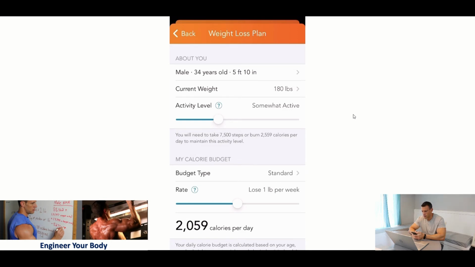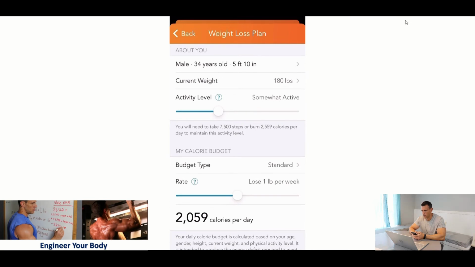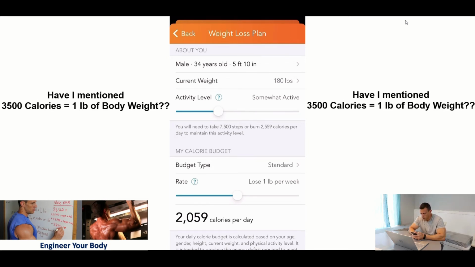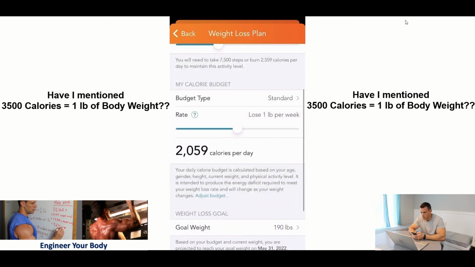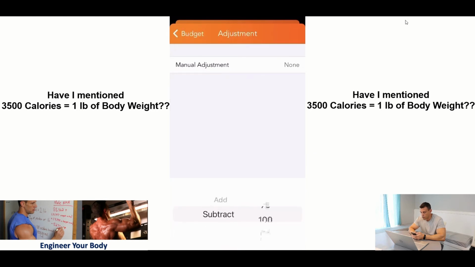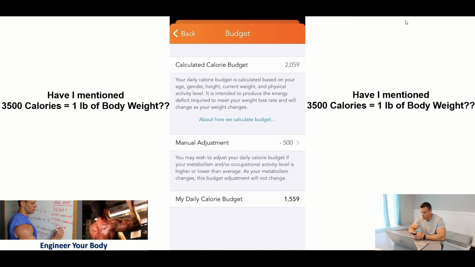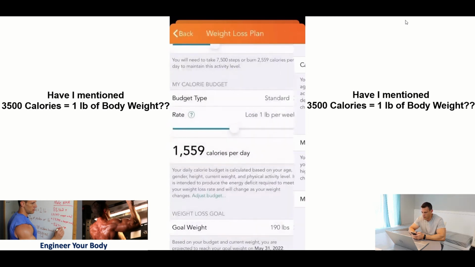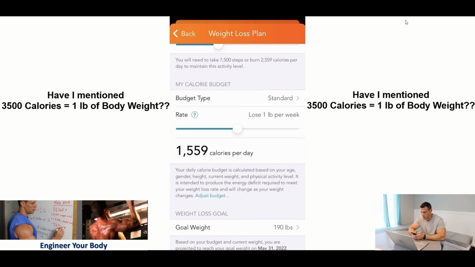So let's say you did it for 1 week. You ate 2,059 calories a day and you had the same exact body weight. Well, if you want to lose a pound a week, that's 3,500 calories a week, which comes out to be 500 calories a day. So all you have to do is go to adjust budget, manual adjustment, subtract 500. Now, instead of the 2,059 calories, you're going to be eating 1,559. There's your new calorie target.